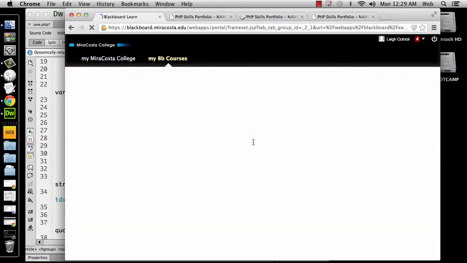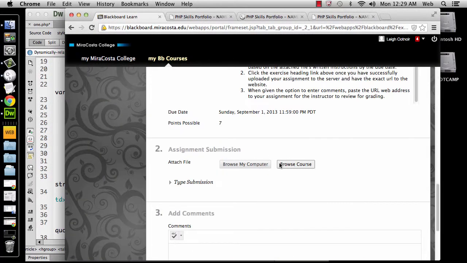For some reason my computer just got really slow. Or Blackboard, I'm not sure which one.